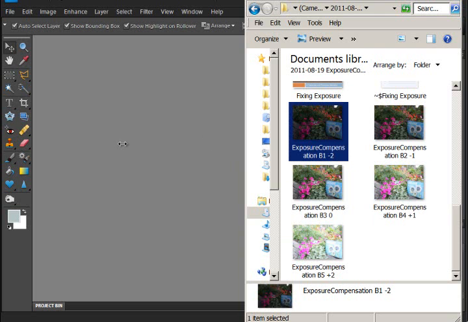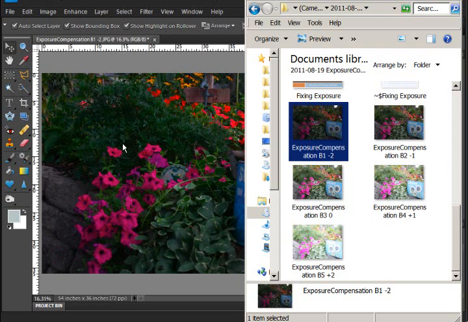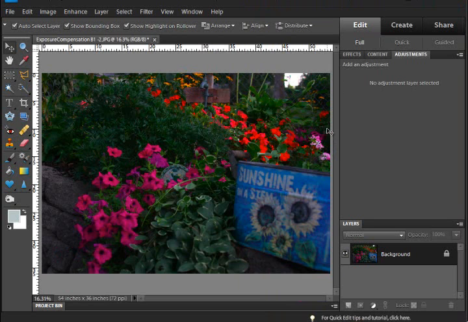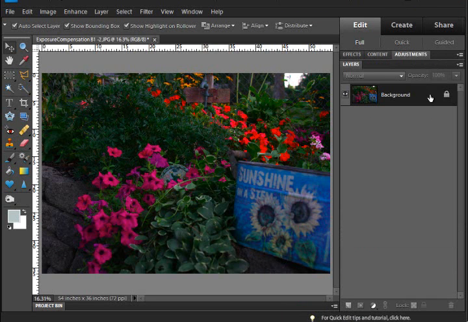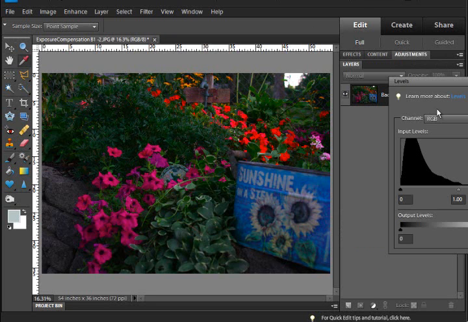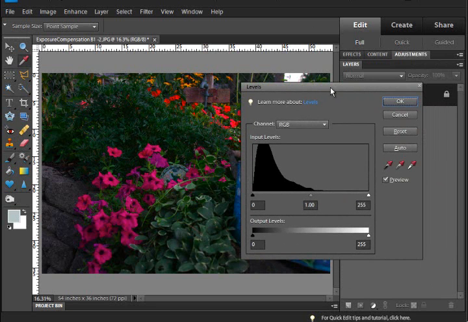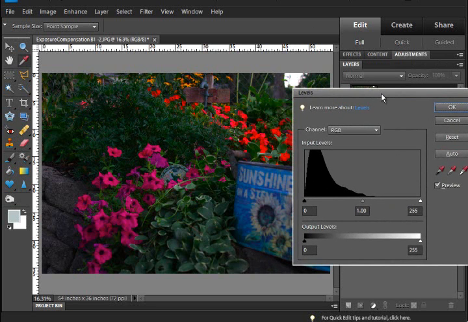So let's pull this underexposed photo in and look at it. To see the histogram in Photoshop Elements, the easiest way is just to hit Control L. Oh, it came up over here. Let me bring it over. This is called the levels, and here is the histogram. You can easily see that this is way underexposed. There are no light pixels over here. They are all these darker pixels.